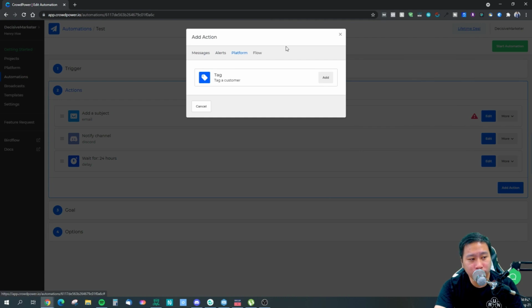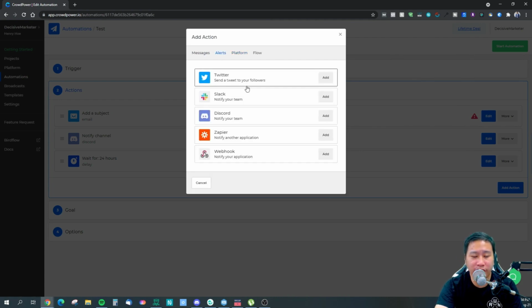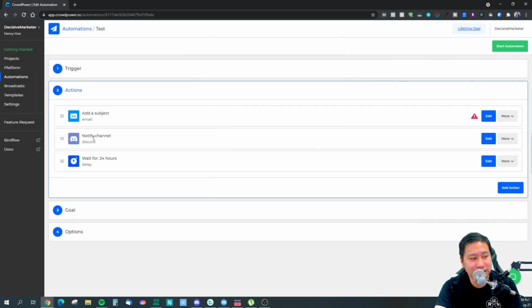Okay, so what happens is that when you have Zapier and webhook, right, pretty much what you can do with CrowdPower is almost endless, right? The only downside that I see is that they don't.